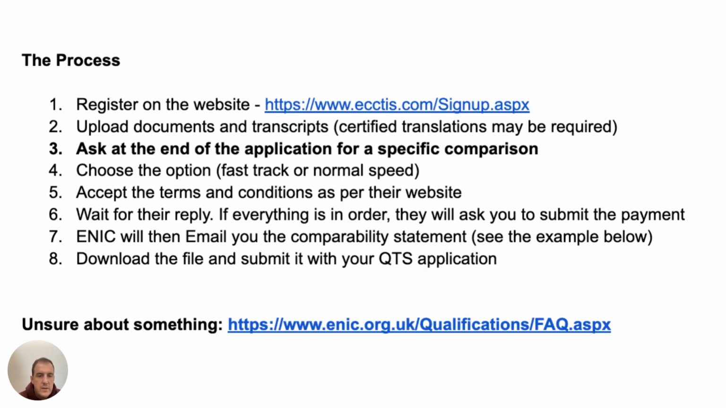We'll send you the links. You need to upload the transcripts. Certified translations will definitely be required. Where they're not required is normally where they are transcripts from the UK, but if it's outside the UK, they will need to be translated if they're not in English. Sometimes as well, if they're in English and in another language, they will still ask you to translate them.